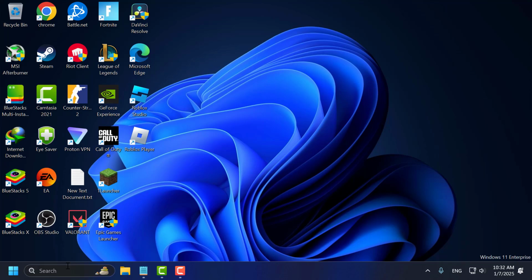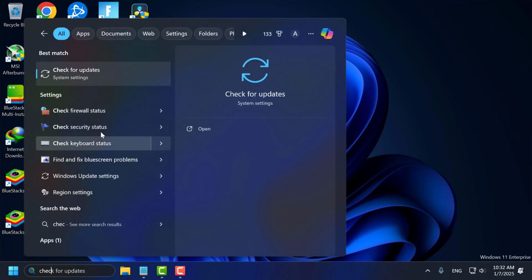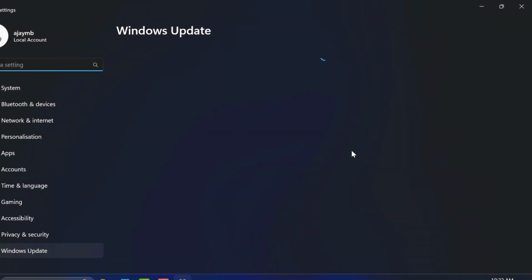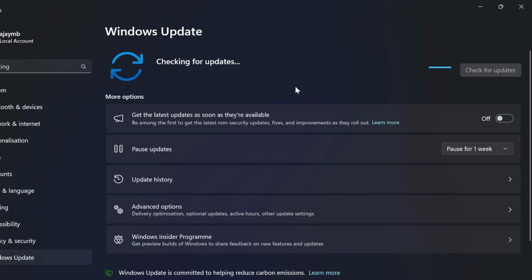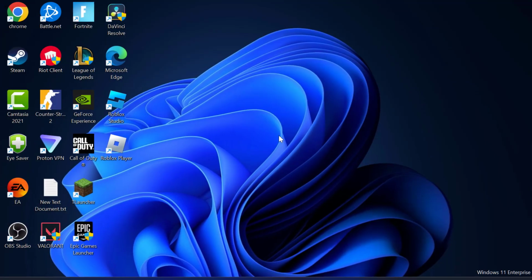To do this, go to search menu and type check for updates. Click on open it. Select check for updates, and if you have any available update listed over here, then you just need to update it and make your operating system up to date, guys. After that, just close tab here.